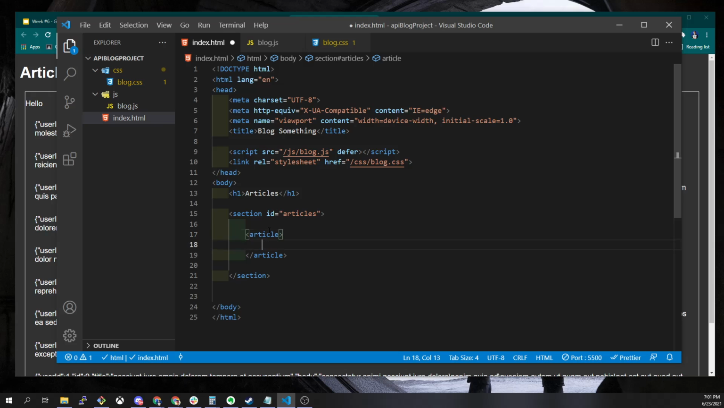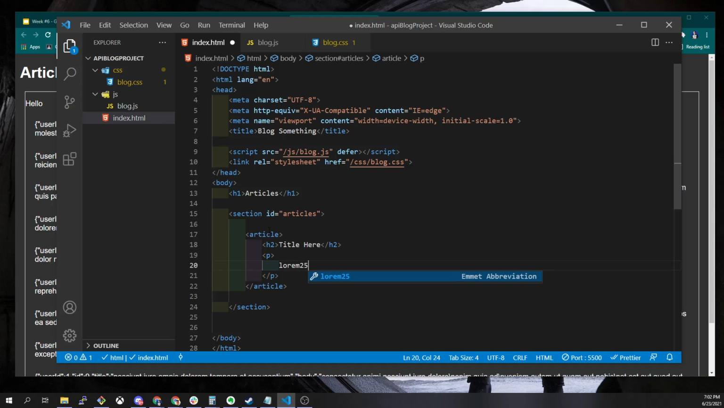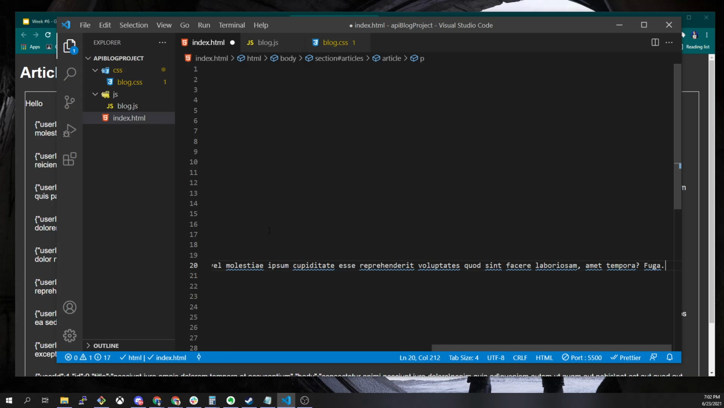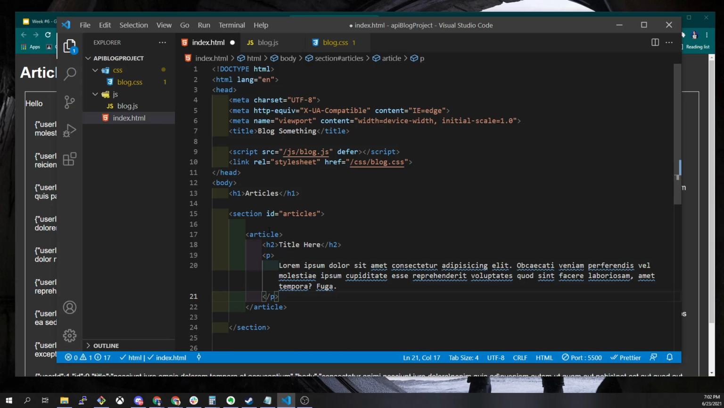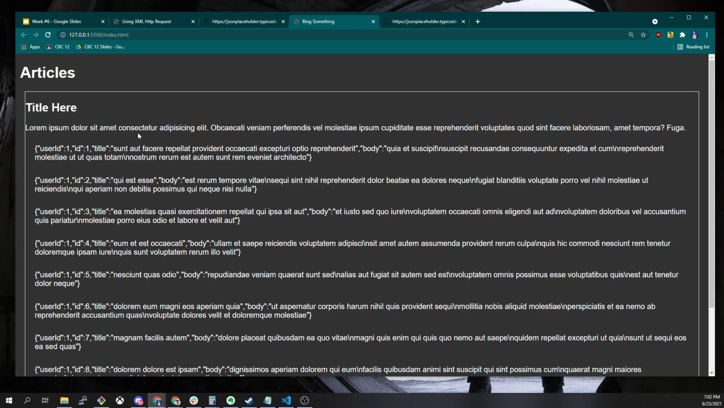And then maybe each of these is going to have an H2, and we'll say title here. And then maybe each of these will have a paragraph, so the body will be lorem 25. And we'll do Alt-Z so that we get word wrap. So to me, all right, now that we've got this, we've got a title here and then a paragraph, that's what I think this style should be.